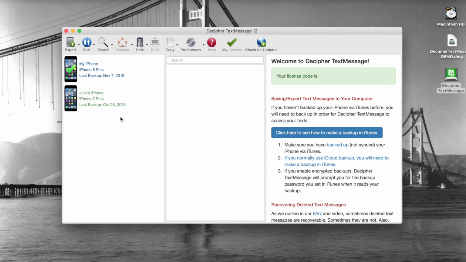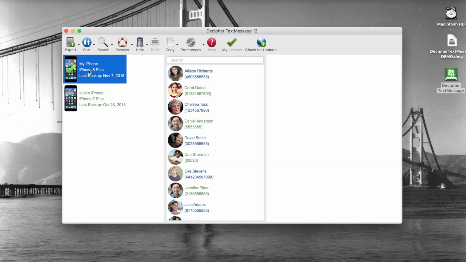Now once a device has been activated with a license code, you'll see a little green check mark on it here. And that means that you're running the full version of the software. If we click on the phone, again, you'll see all your contacts in the middle column. Let's select Allison one more time.